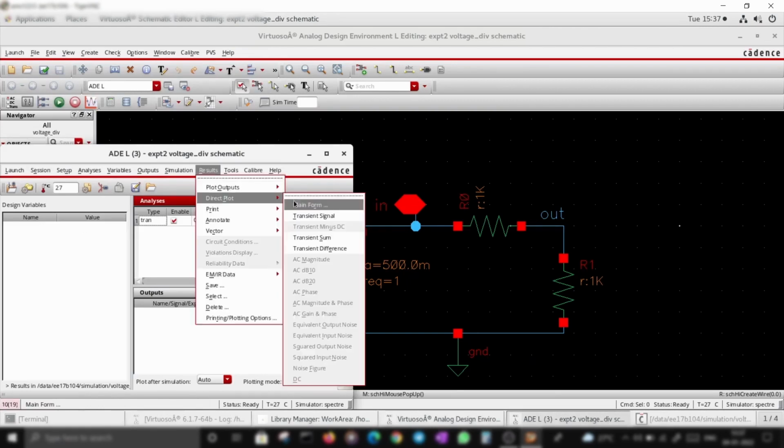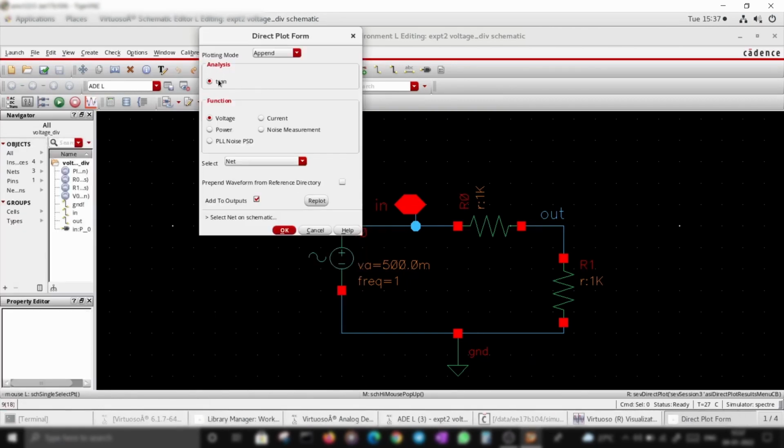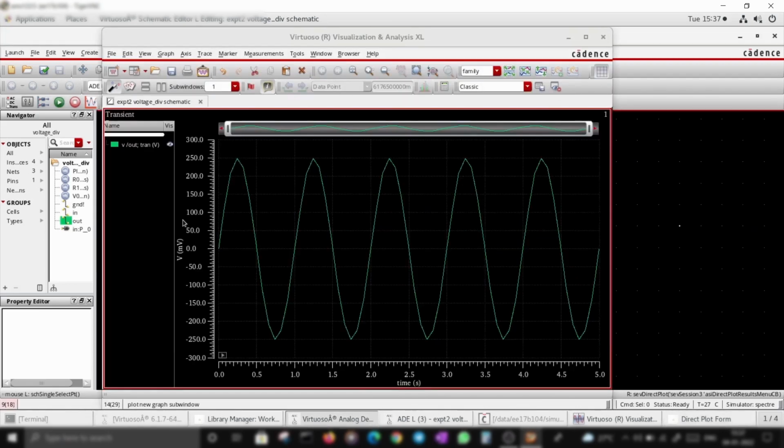Results, direct plot, main form, transient analysis. I'm plotting voltage. I'm plotting voltage of a net. You can plot these as well, but I'm plotting voltage of a net. And this says select net on schematic. Well, I'm going to select this. And I have ticked this option, add to outputs. Yeah, you can see this.